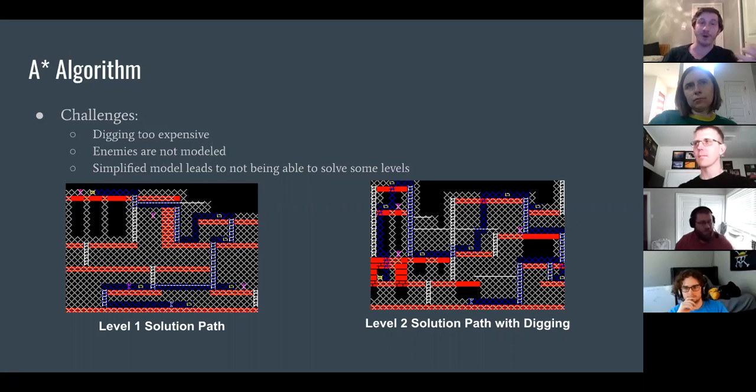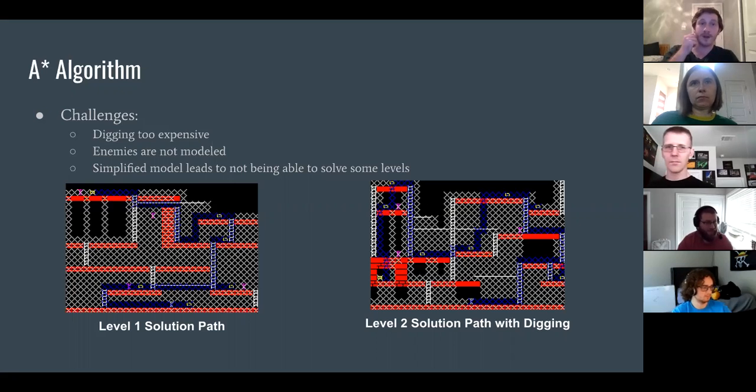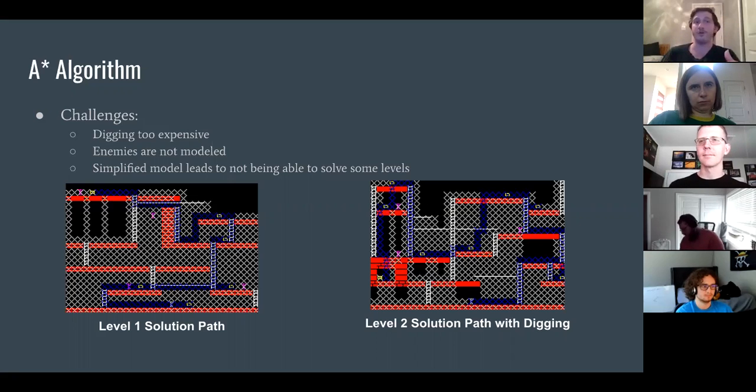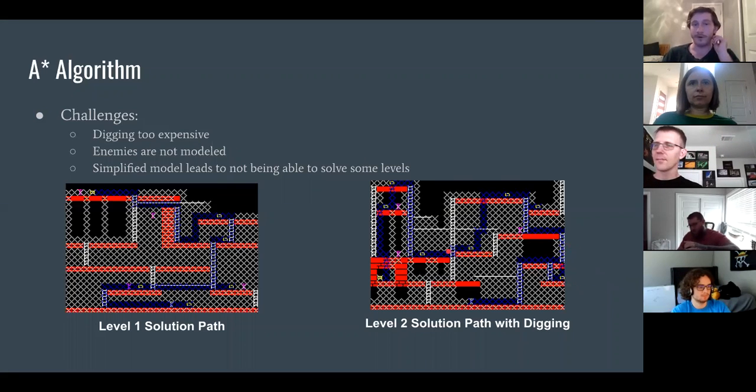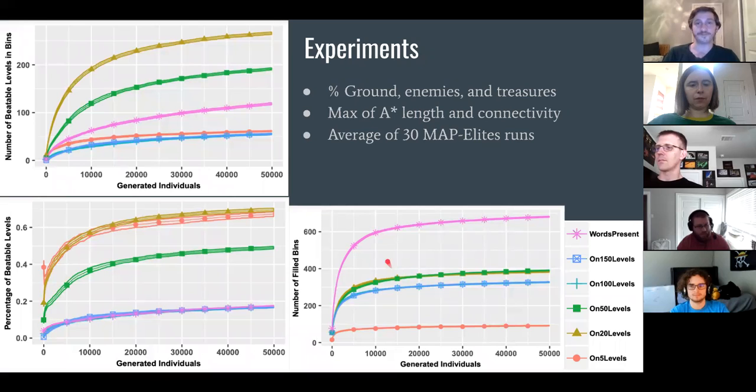Also, our model was simplified so much that it made some of the levels from the original game not beatable, because they required the enemies to bring gold down to you, but since the enemies aren't modeled, it made those levels unbeatable. And for an example of the digging challenge, as you can see from my pointer down here, those blocks don't actually go away. You're just allowed to pass through them because there are blocks on either side.